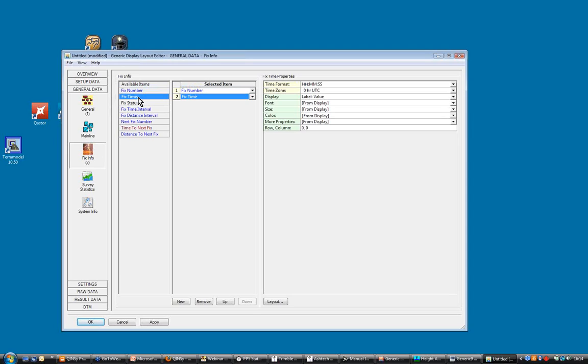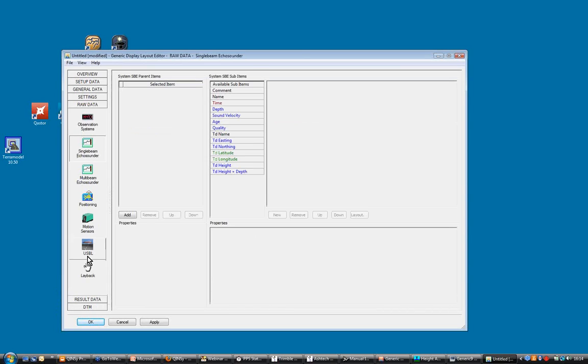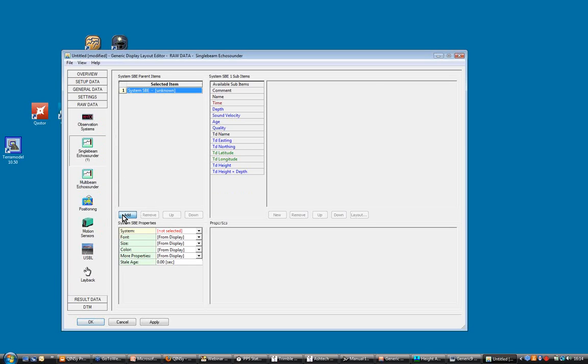Now I will select some raw data. I will start with the depth for my echo sounder. First I select raw data and I select single beam echo sounder. I have to select my parent item and I select my single beam system. And as sub-item I select the depth by double-clicking on it.